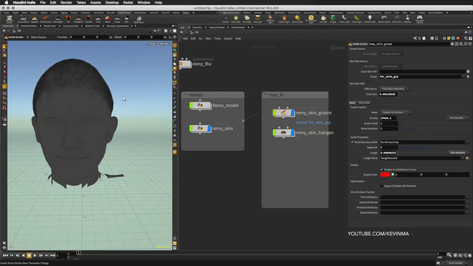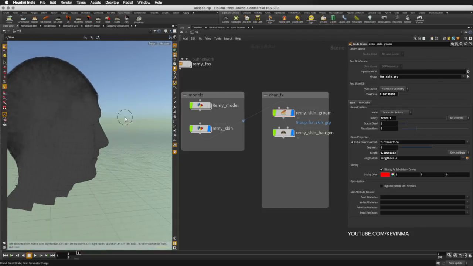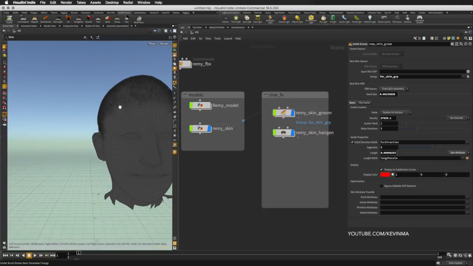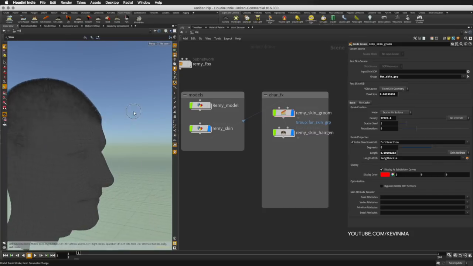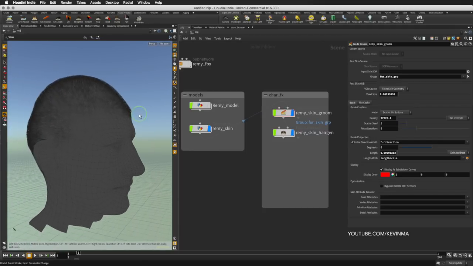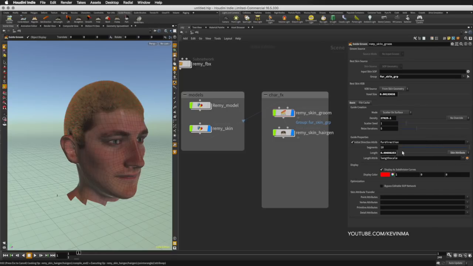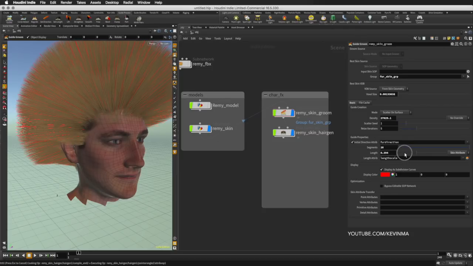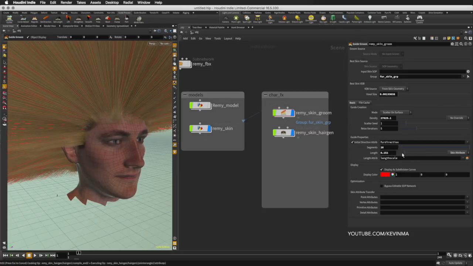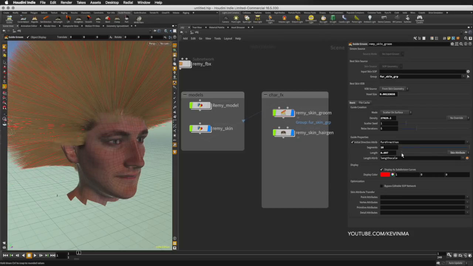After it's done, let's go back to object level. Then you can see that the guide curve will grow on the area that exactly we painted previously. The hair is too short, and we need to lengthen it so that later we can cut hair to create some hairstyle. First thing, let's increase the segments so that we have more segments for each curve to play with, and then we can increase the length of the curve.